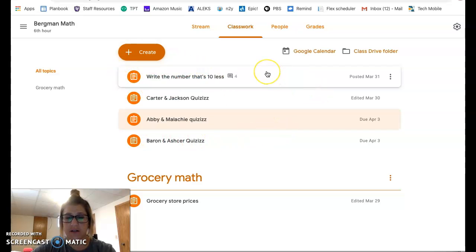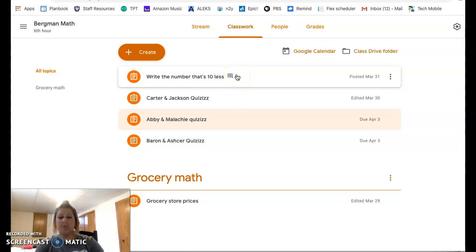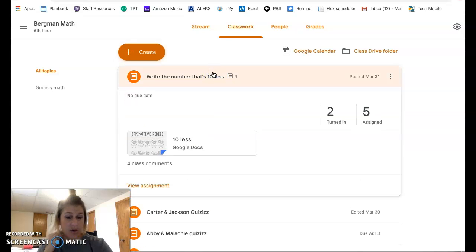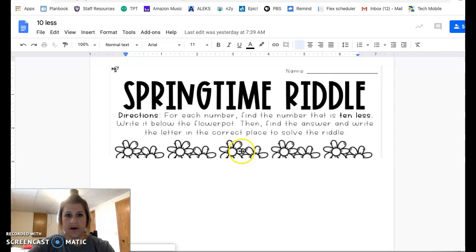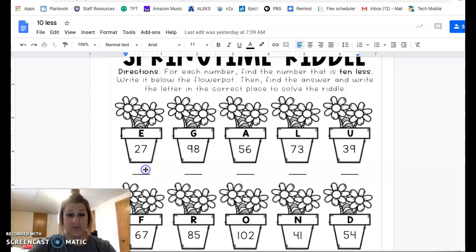Okay, here's another little piece that might be a little bit confusing. Here, I'll move these out of the way. So write the number that is 10 less. I can see this, so I know that some of you guys have commented, which is great. What I want you to do is click on this, and you are going to then see your assignment. So this is what I've put on here. It says springtime riddle. You can click on this, and then it'll show up like this, and you'll be able to write on it.